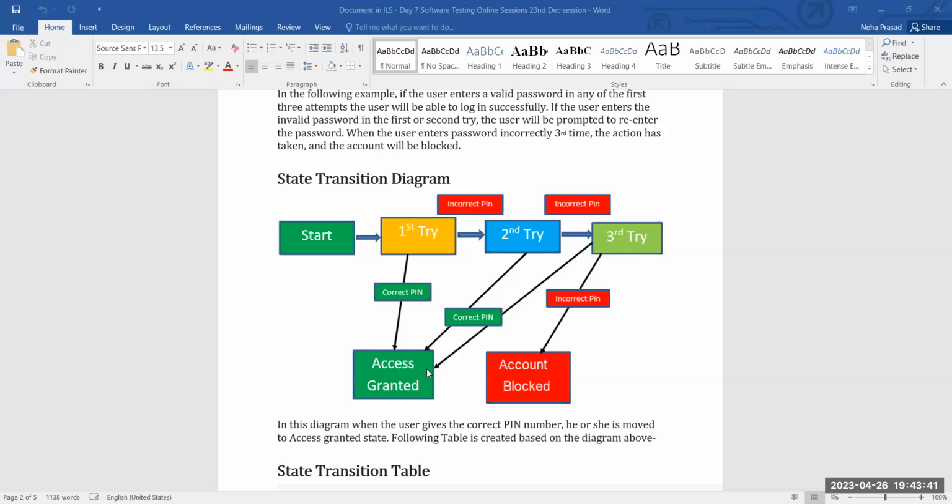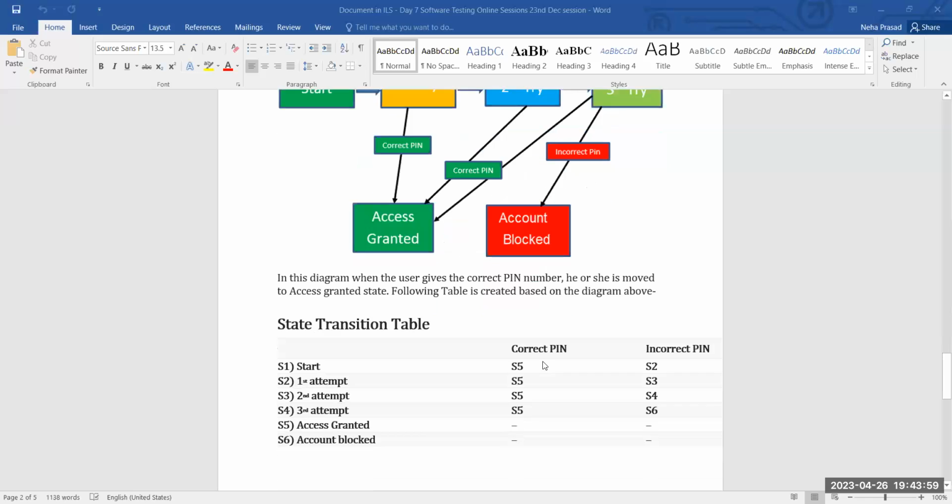Now, if you go into the second try and you have entered an incorrect pin, then the account will say please try again, because you have entered the incorrect pin. So it will allow you to do it 3 times and then the account will be blocked. So this is called the state transition technique, when a state is transited from yes to no or from no to yes.